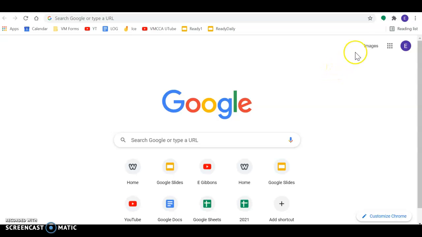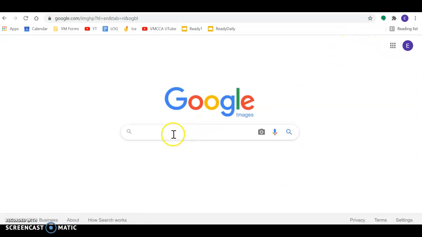So to search for images, you would go ahead and go to Google and click on images and find the character that you're interested in. So I'll click on SpongeBob.